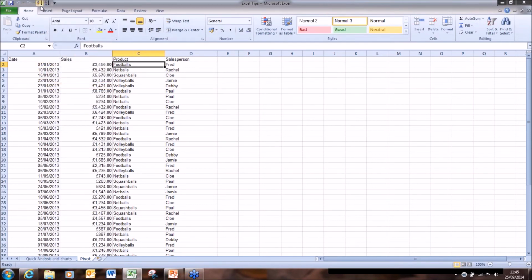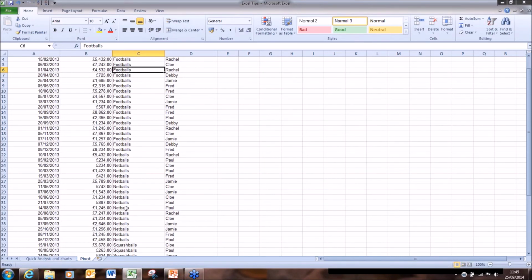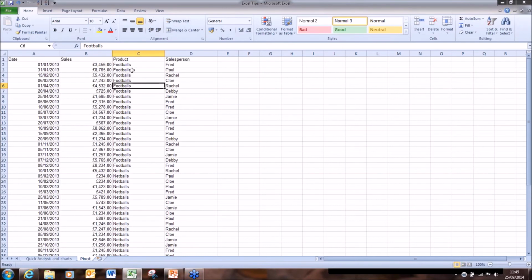And I'm going to sort it by product. So I can just click into my product area and then sort. So you can see all my footballs are together and all my netballs are together and so on. And what I want to do is actually add up all my football totals and then all my netball totals and so on.